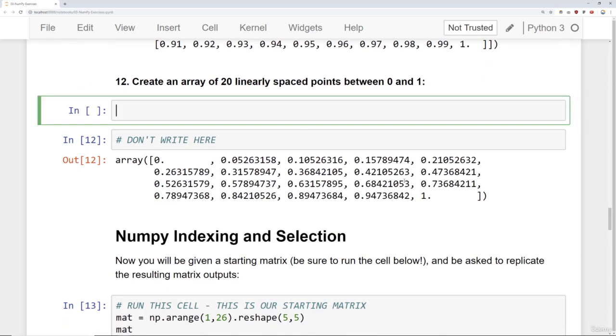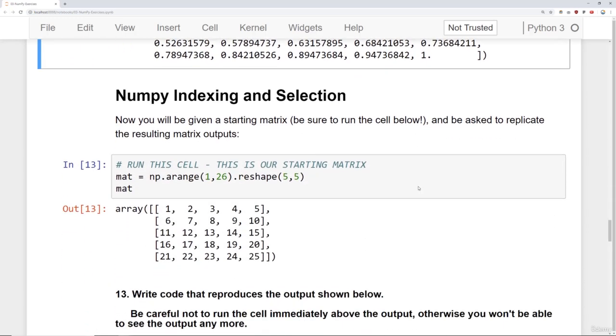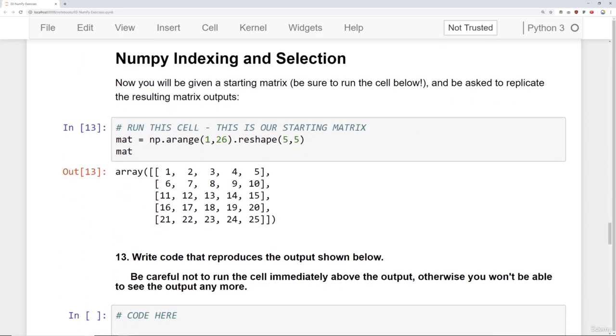Next, we wanted to create an array of 20 linearly spaced points between 0 and 1. For this, basically just call linspace, go from 0 to 1, and ask for 20 points linearly spaced. After that, we had NumPy indexing and selection.